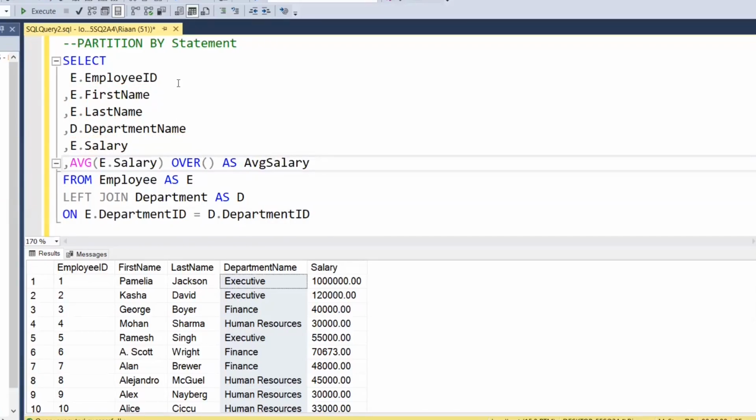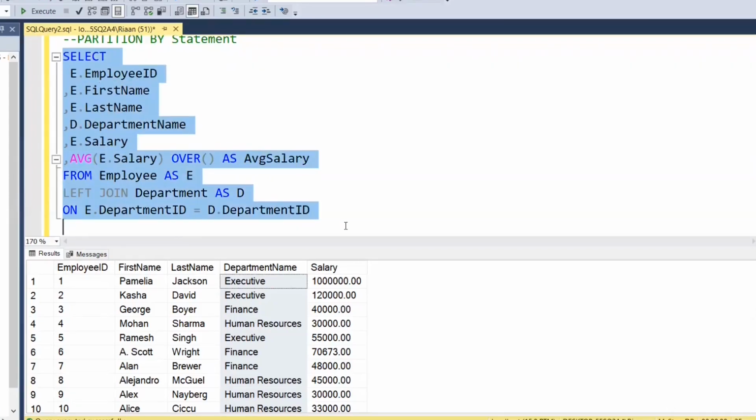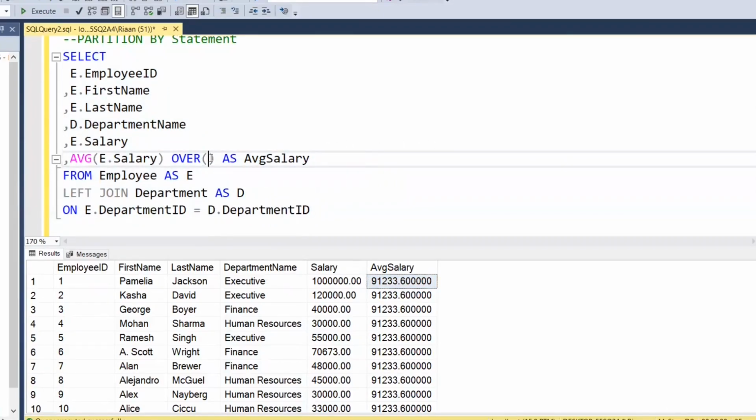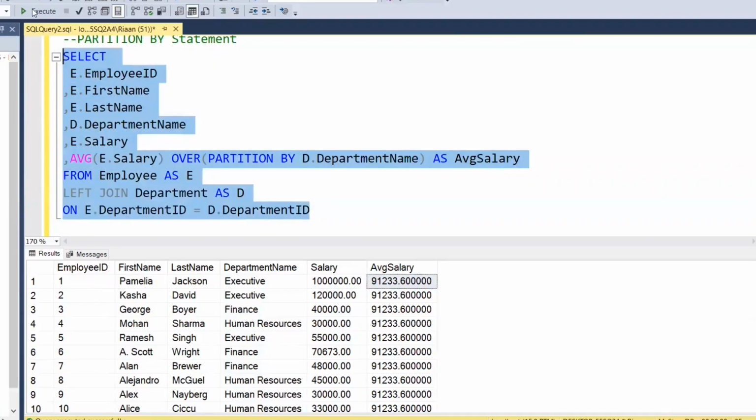So I'm not using the partition by statement for the first place. So let me execute this query again to see the result. And here you can see that it is getting the average salary for the entire result set. However, if you want to divide this or group this by different departments, then we can use the partition by department name. So for this, let me have partition by, then I can have the d dot department name. So let me paste it here and let me execute this query.